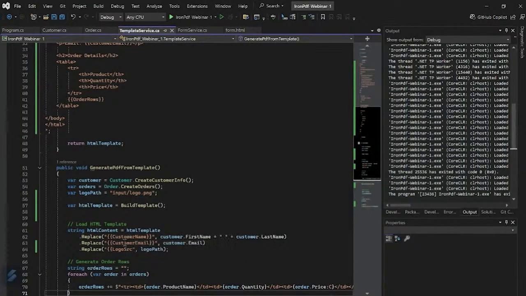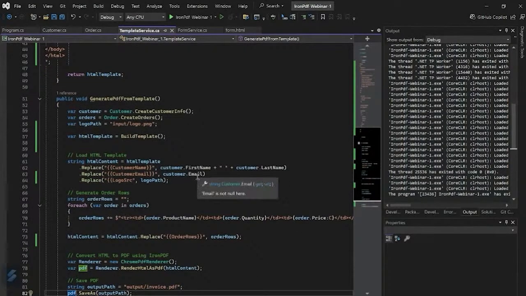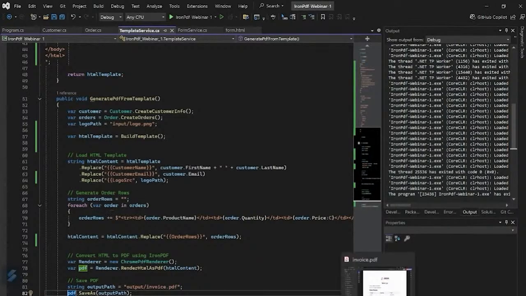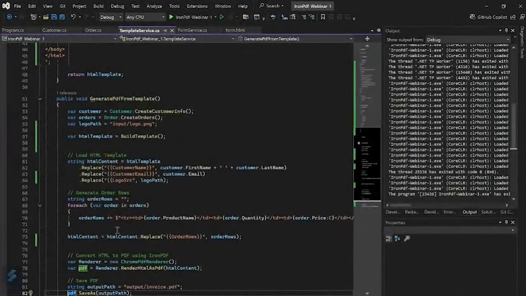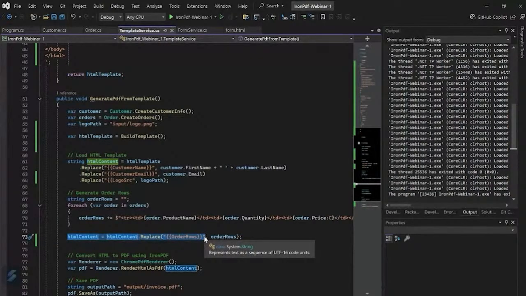So I've replaced the customer name, email, and logo source annotation using the customer data: the first name, last name, email, and the logo path. And in order to generate the order rows, like the product details in terms of three rows, I have also iterated over the orders list and created the order rows, as in creating the HTML table rows in a systematic way. And that's done with the HTML content replace method that replaces the order rows placeholder with the actual table rows from the order list. All right.